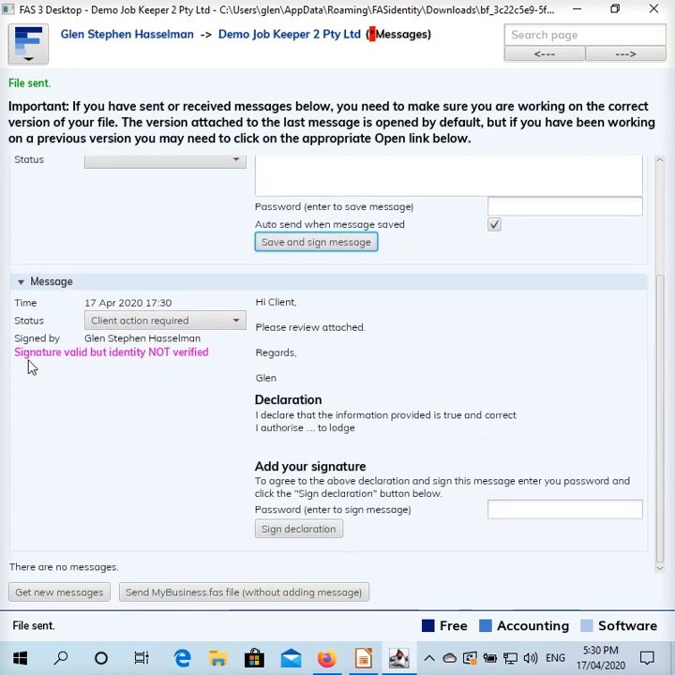Now note this pink warning here which says signature valid but identity not verified. So that's because I'm just logged in as a test user here, and I haven't verified the identity on this user account. You should get a green writing that says signature valid, identity verified when your identity is verified. Okay, so I'm just trying to demonstrate the mechanics of how this works a bit here.